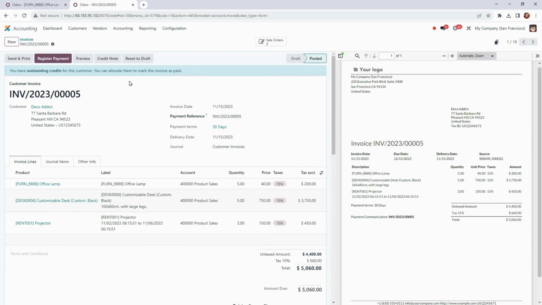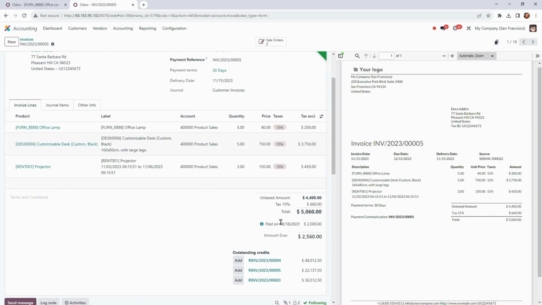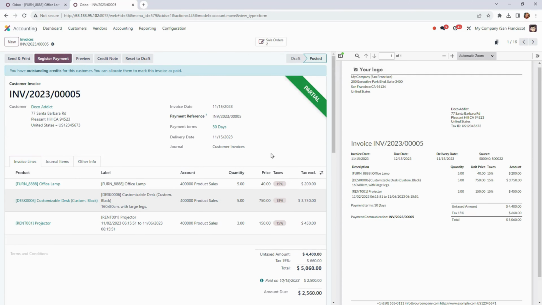We've gotten a call from our customer to go ahead and proceed with the payment, but we also see that they have some outstanding credits. So we're going to use some of that to go ahead and pay for this particular invoice. We'll go down below the total amount due. This is where our outstanding credits are listed, and we're going to select the one here. So that will go ahead and give us a partial payment that we can see up here at the top on the ribbon.